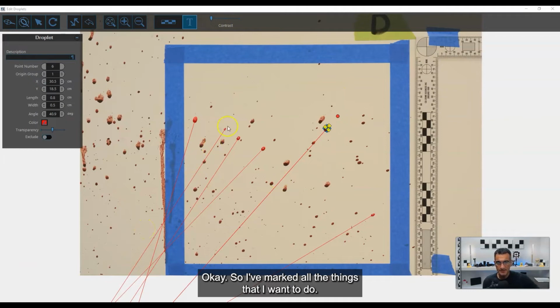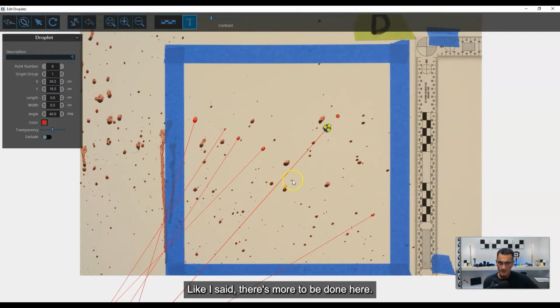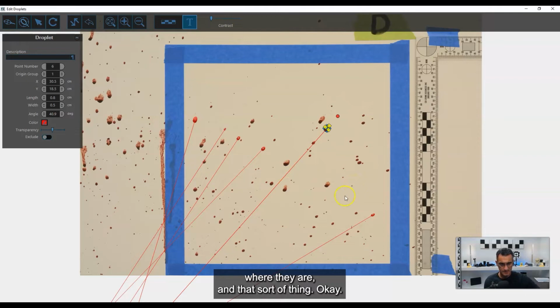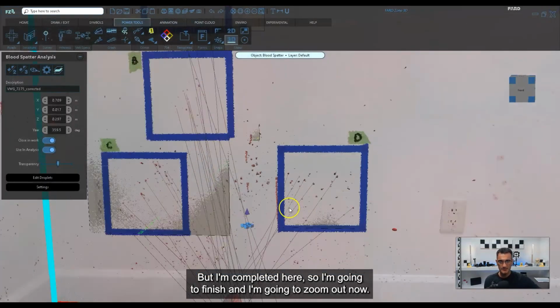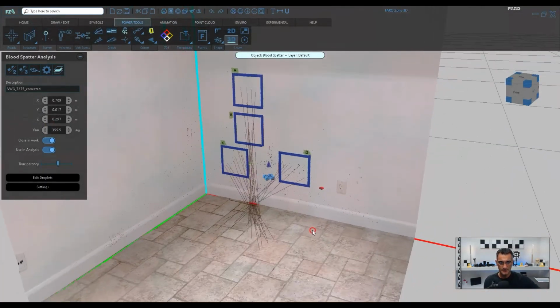Okay, so I've marked all the stains that I want to do. Like I said, there's more to be done here, and you should really take a lot of care when you're doing these types of things with the blood stains, which ones you choose, where they are, and that sort of thing. Okay, so this was just a quick video more about the process inside of FARO Zone 3D. But I'm completed here, so I'm going to finish, and I'm going to zoom out now.